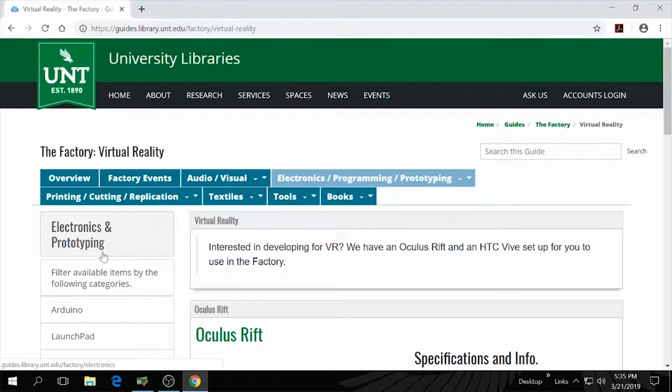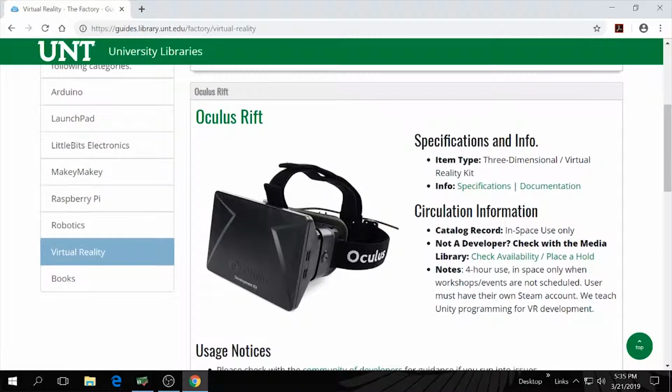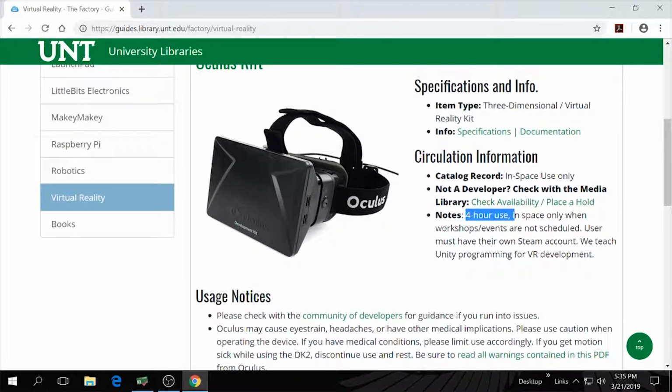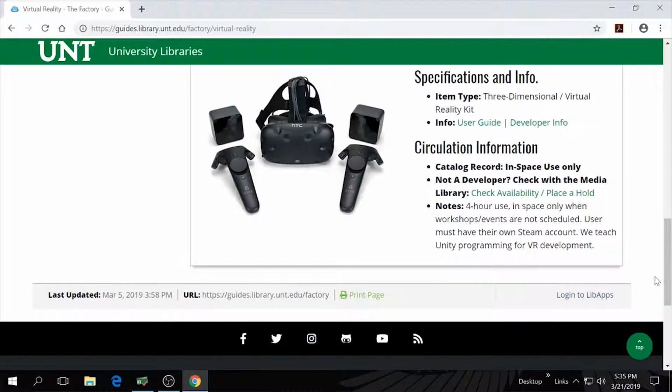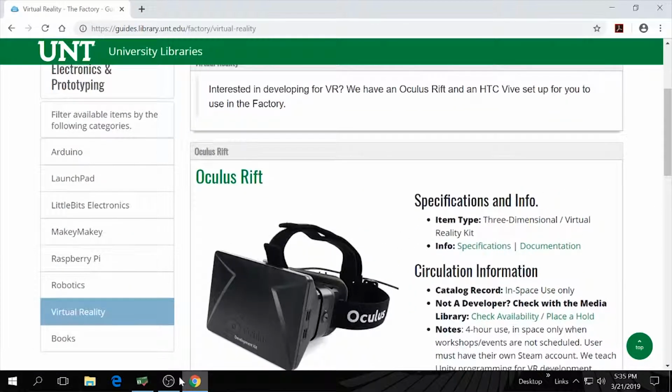And then VR, which is in space only here at the factory. It's a 4-hour use and in space when workshops are not scheduled. You must have your own Steam account. These are very helpful information that lets you know what exactly you're getting into when you come in to book.